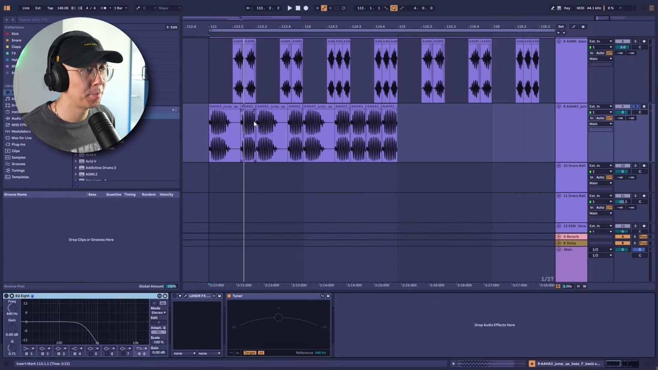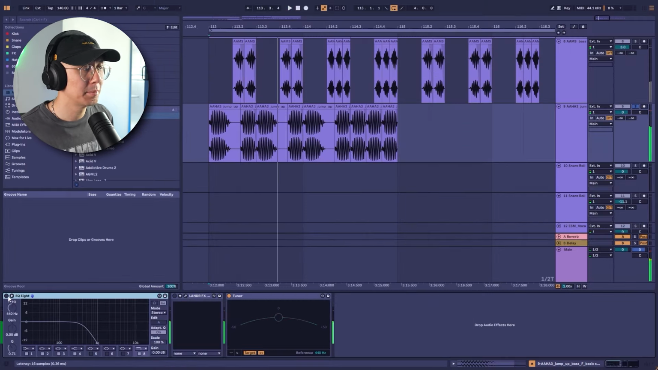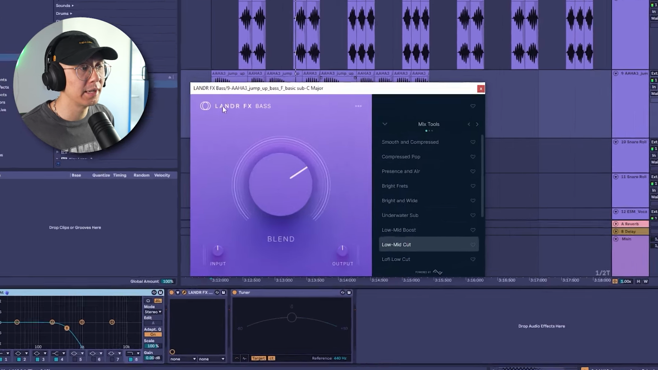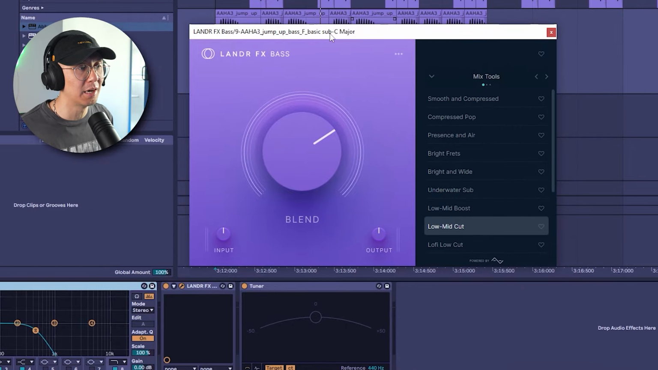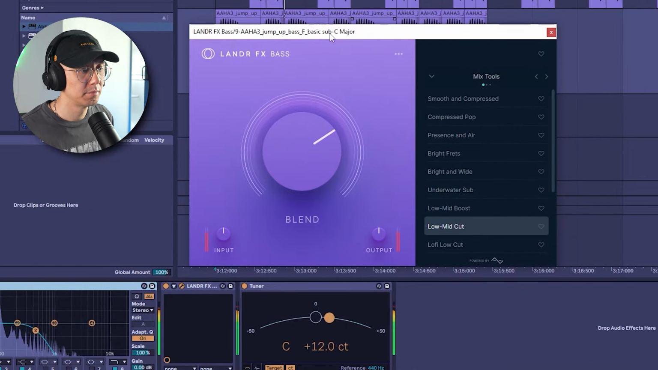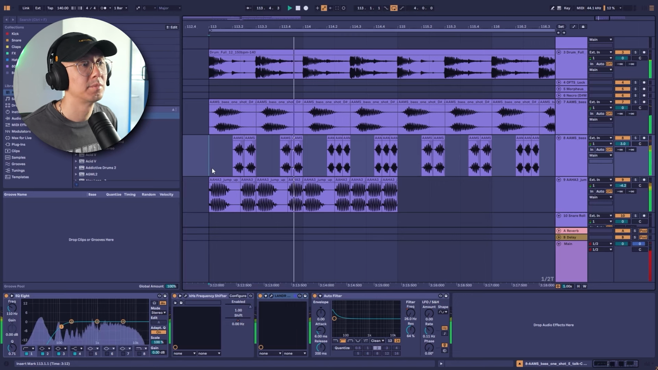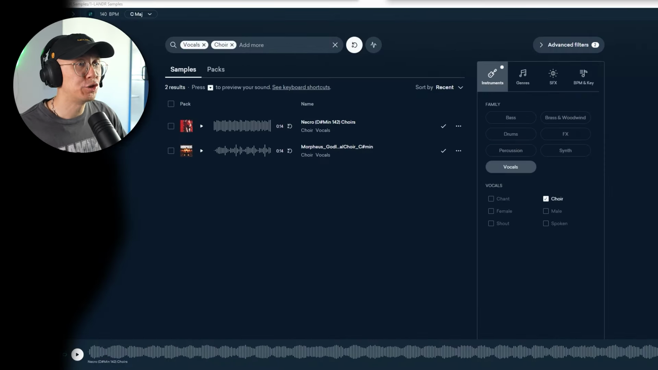And then for the sub bass, let's employ a low pass and get rid of some of those high frequencies. And this time I'm going to be using LANDR FX Bass to make that sub thumpier. That's sounding nice. All together. Much cleaner. All right, we have the main drop of the track.